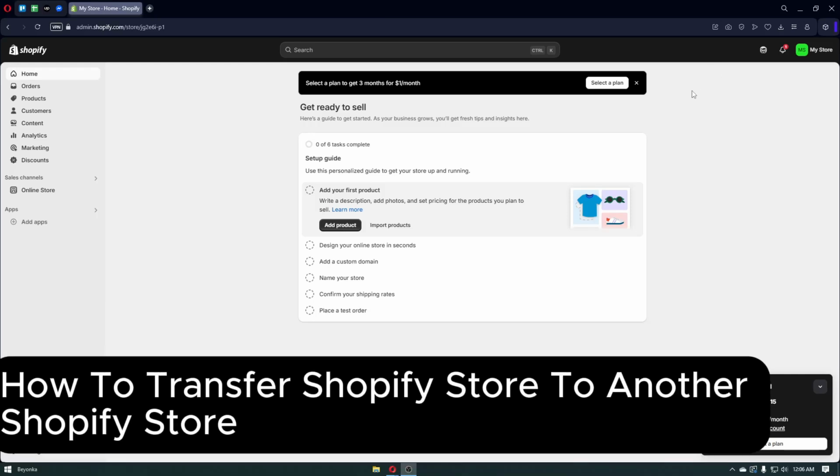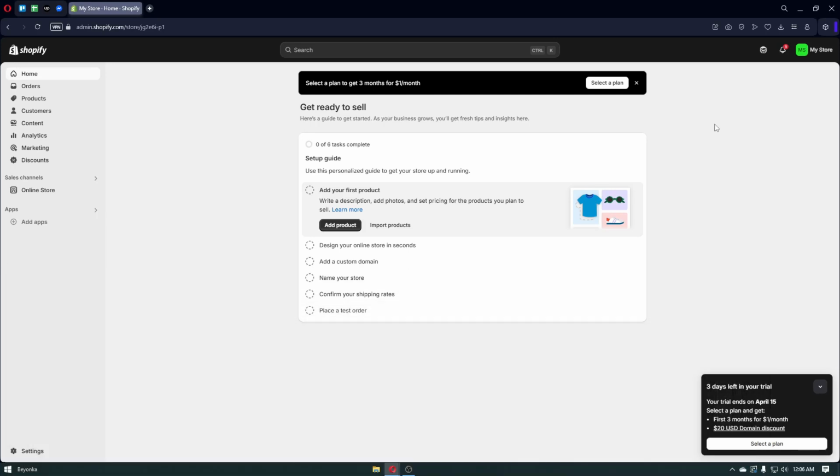How to transfer Shopify store to another Shopify store. Now, the first thing that you want to do is to make sure that you have backed up everything inside your current Shopify store in order to be safe if something happens.